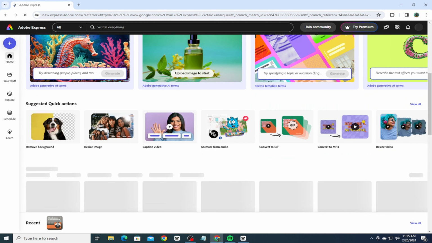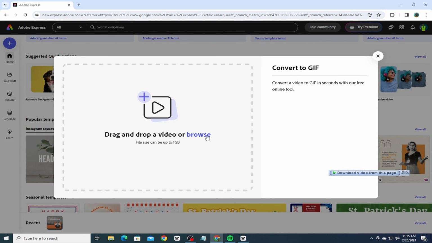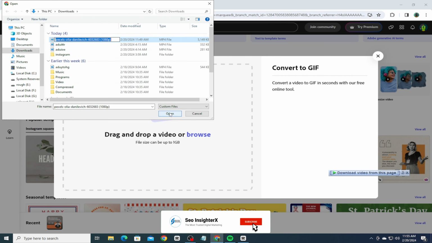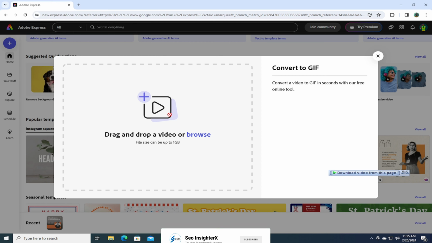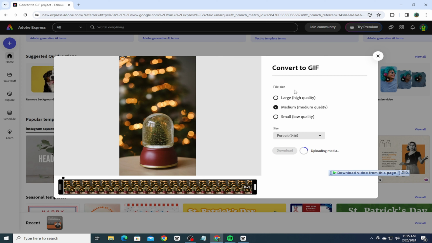Now, scroll down until you find Convert MP4 to GIF and click on it. Select the MP4 video you want to convert into a GIF by clicking on Browse. Choose the file size and size of the GIF according to your preferences.